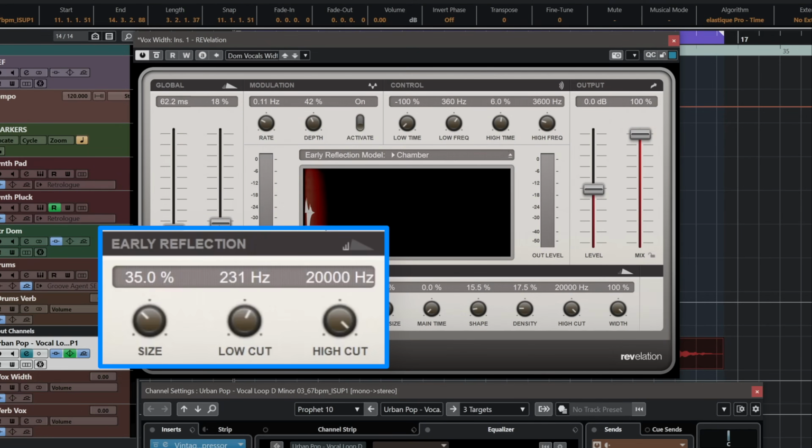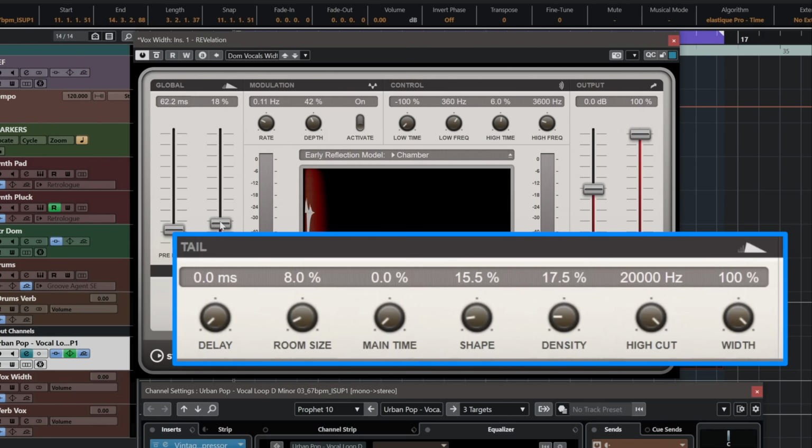I'm adding the early reflections, and I've set a size of 35%, a low cut quite high, at 200 Hertz, and the high cut is all the way up because I don't want to make this dark. I want this to be nice and bright because I want to have this as an extra layer, a sheen to the vocal. Now, the tail is again very, very short. As you can see, room size is very short, main time is very short, shape is at 15%, so in this case I want the attack. And density is also very low. So let me play this for you.